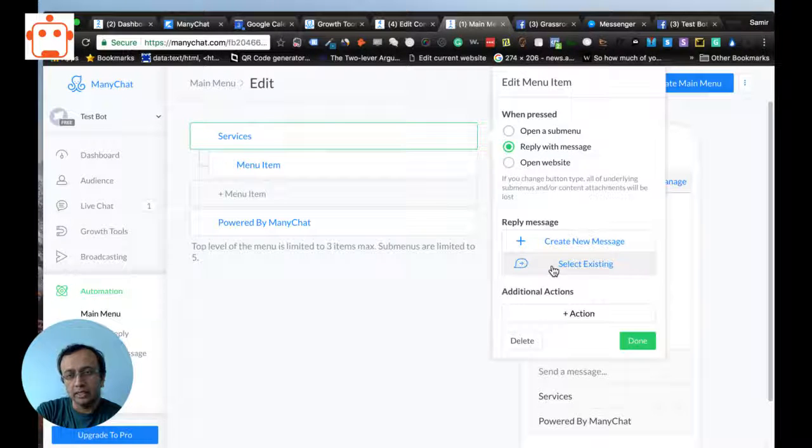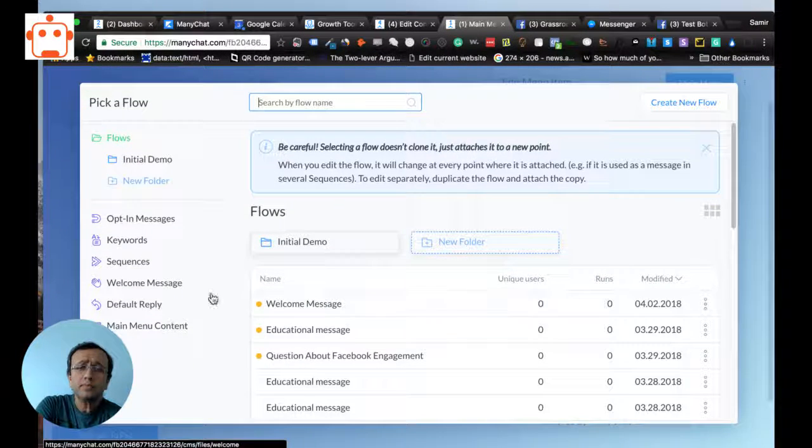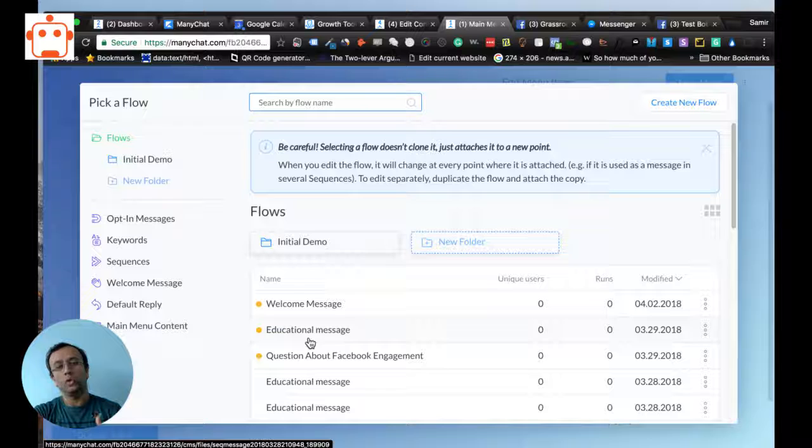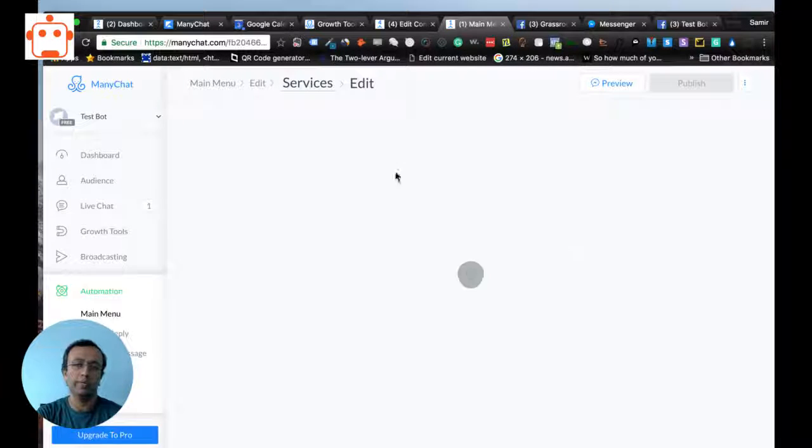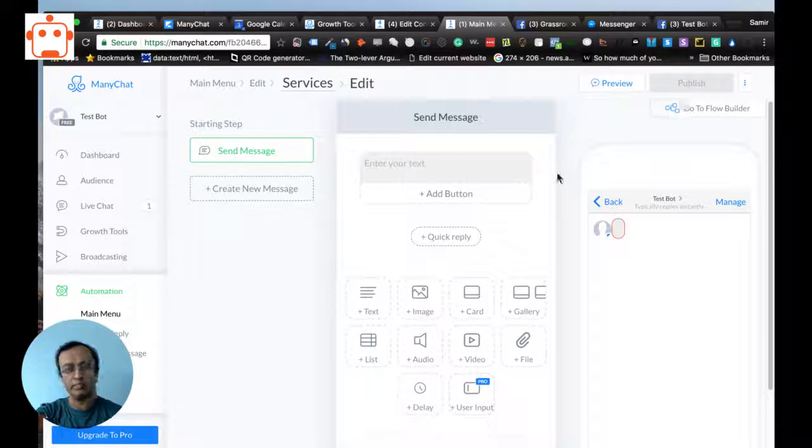For example, let me click here, select existing message. As you can see here, it's showing me welcome message, educational message, question about Facebook engagement. These are all the flows. Flows are conversational sequences, right? Those messages I created while talking about other stuff. You can repurpose those. You can use those messages as a menu item, or you can create a new one, right? It'll just take us to the message editor. We can go to the flow builder and create a new message there.